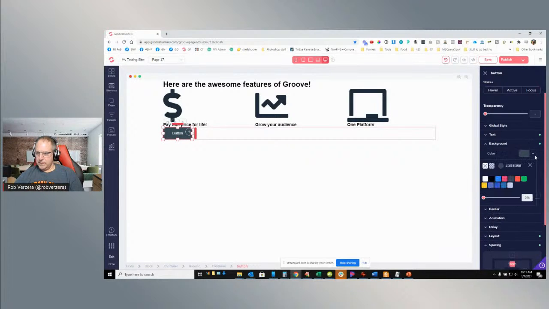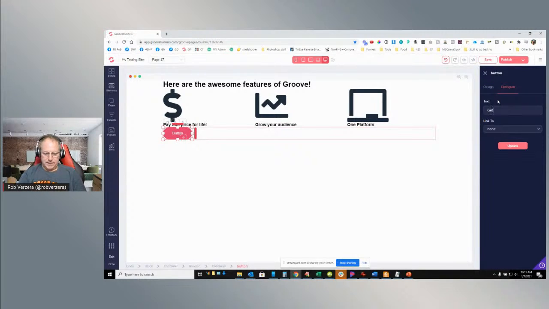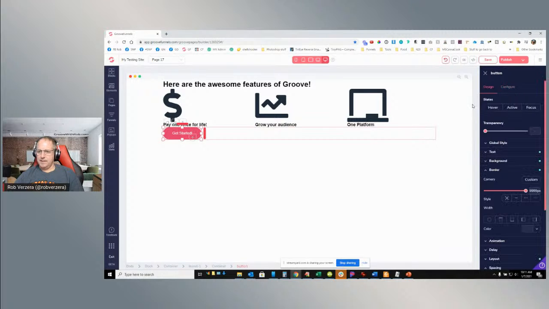We will make it a pink color just for the heck of it. And I like to put borders on the thing like that. So we're just gonna change this to say get started. And normally we would link this to wherever, right? We're just going to link it to Groove. How about that? All right, so we'll update that. Okay. So very, very simple here. So you can see, it kind of looks like that.